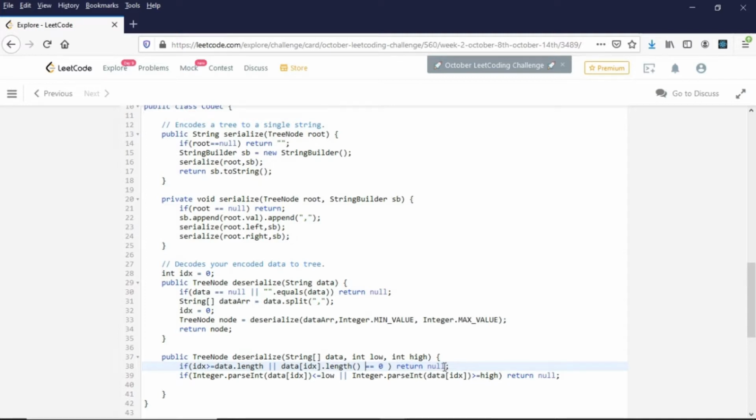Okay. Now the other condition was if my subtree is not in the range, I need to return null. So here I am checking the same thing: my data of index, that means whatever is the current value in the array, if that is less than or equal to my low value, or if it is greater than or equal to my high value, that means it is out of range, in that case return null. Okay, so now I have taken care of the base condition.